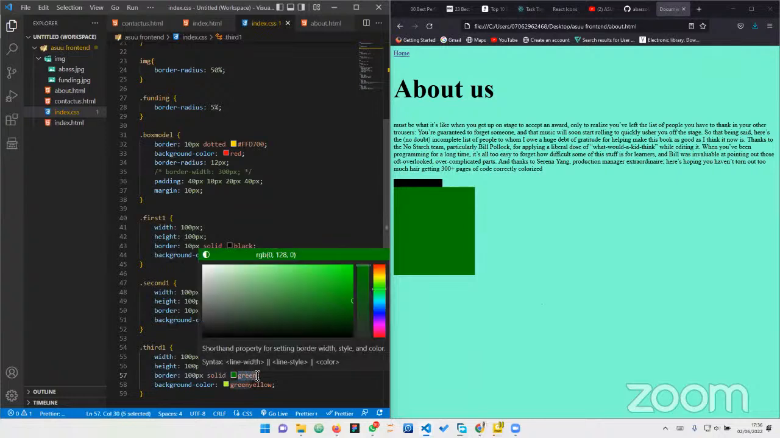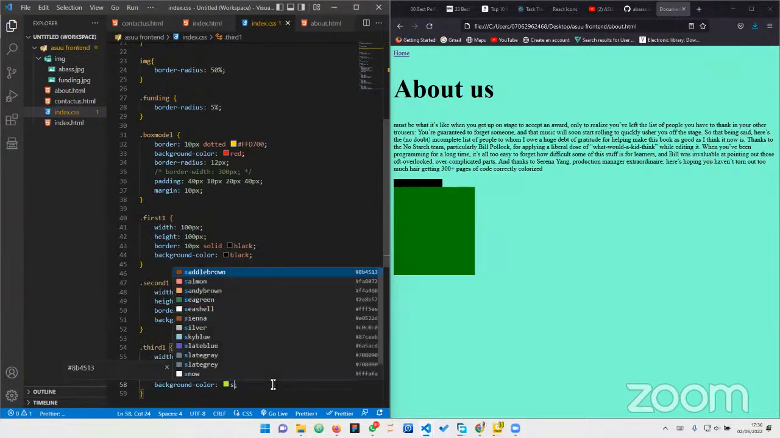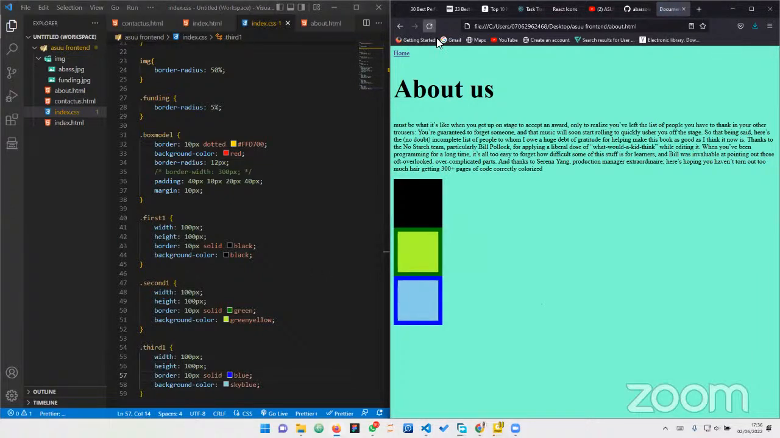Okay, that's black. This green is blue, sky blue. Okay, then save, refresh. You see what happens to all of them? Can you see what happened to all of them? See the way they are arranged. Hello? Yes, yes, we are with you.